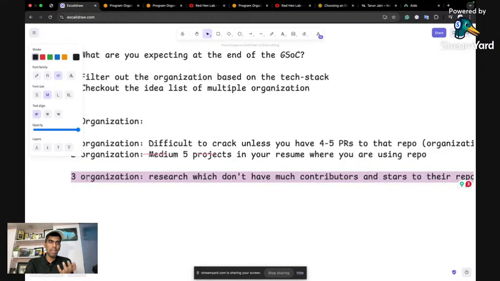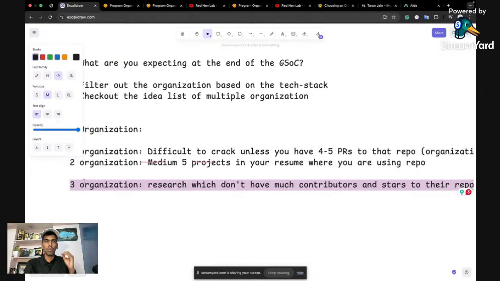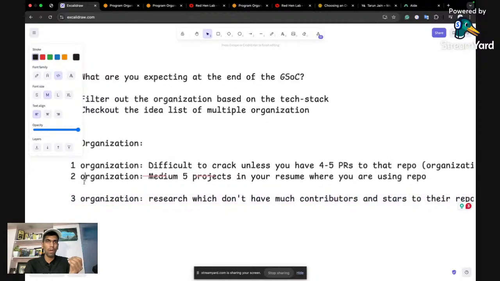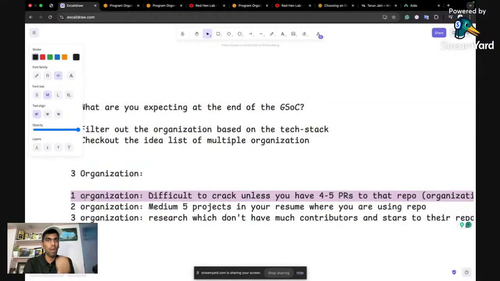If in case you have any 1 or 2 PRs, and if you are feeling low on confidence, keep that repository in your third organization list. So you have the chance to select the organization. So make sure you pick this very wisely. And if in case your proposal comes second, if you know how to prioritize the organization that you're choosing, then you have already won half the battle in the first step itself.